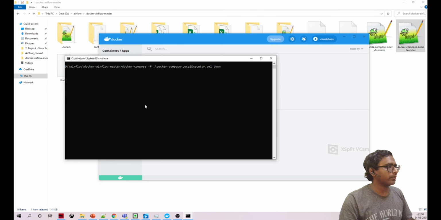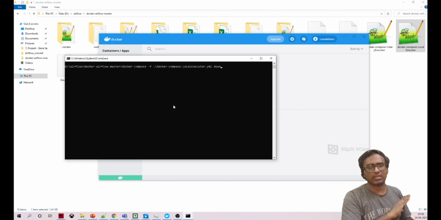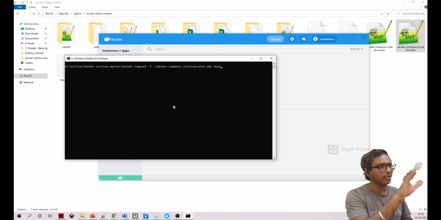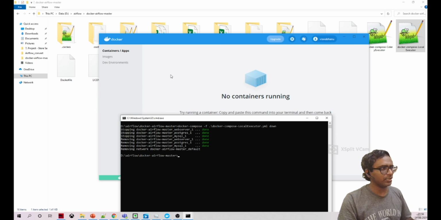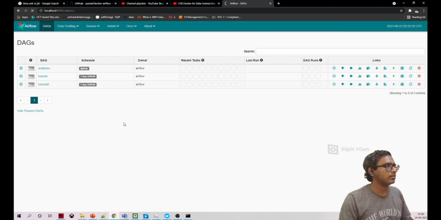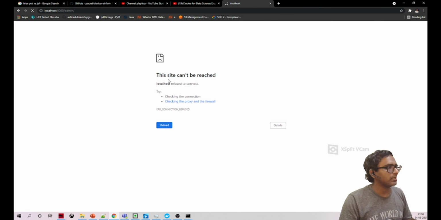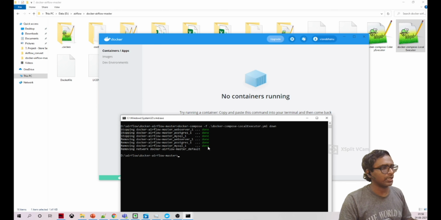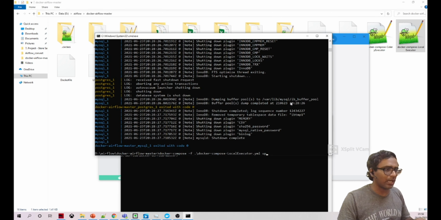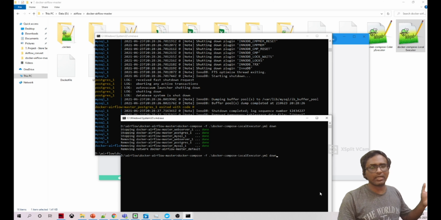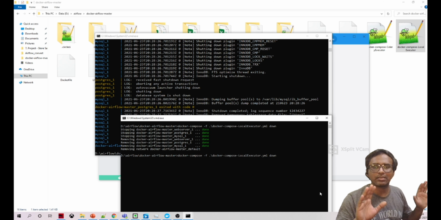Now coming to the point, if you want to shut down, it's simple. Just open a separate command prompt in the same folder, and instead of up, type down and press enter. You'll notice it is done. Now all the containers are down, and if you refresh, it's still loading, which means the site can't be reached because we shut down all the containers. It's that straightforward. If you want to start the server, this is the command: you just say up. If you want to shut down your containers, just say down.